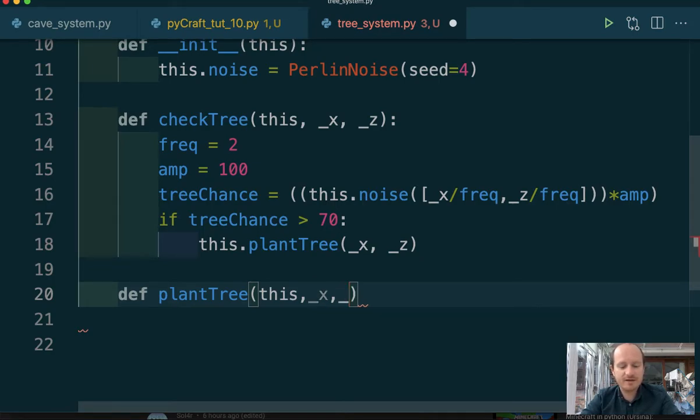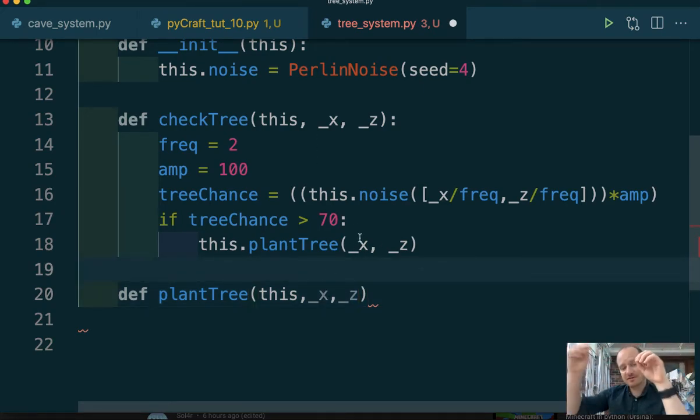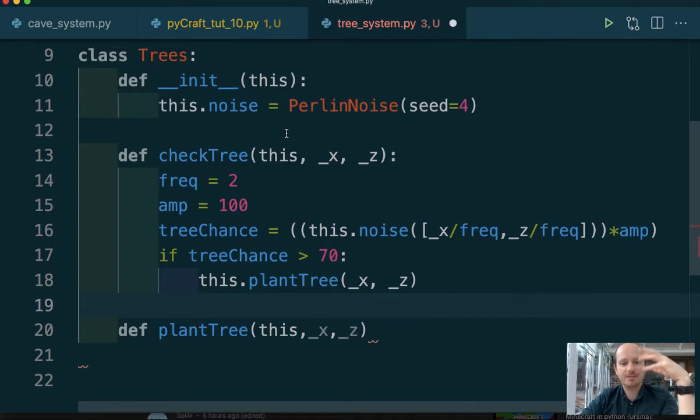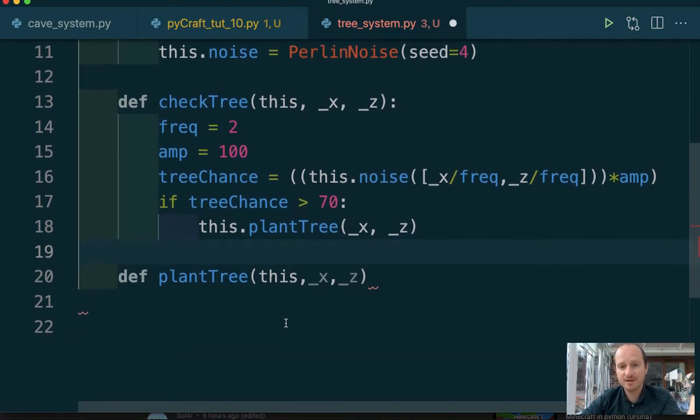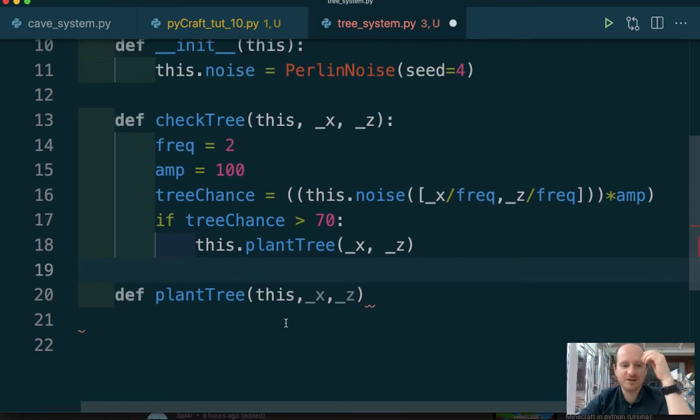X and then Z. Hopefully it's not confusing. I'm just using X, Z, X, Z, X, Z the same. They are different. They're separate parameters belonging to each function, but they mean the same thing. It's like check tree is getting passed X and Z from Perlin noise, and then it's passing it into plant tree. So it's kind of like filtering through these different functions.